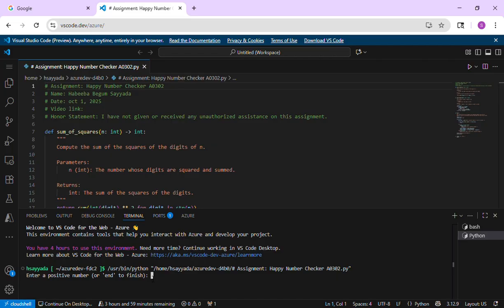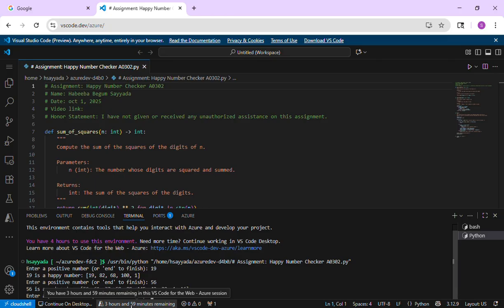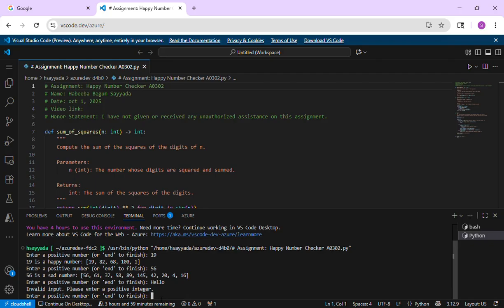So first I'll enter the input as 19. It says it's a happy number, whereas if I put another input as 56, then it shows me that it's a sad number. And now if I enter other input like hello, then it says it's an invalid input.